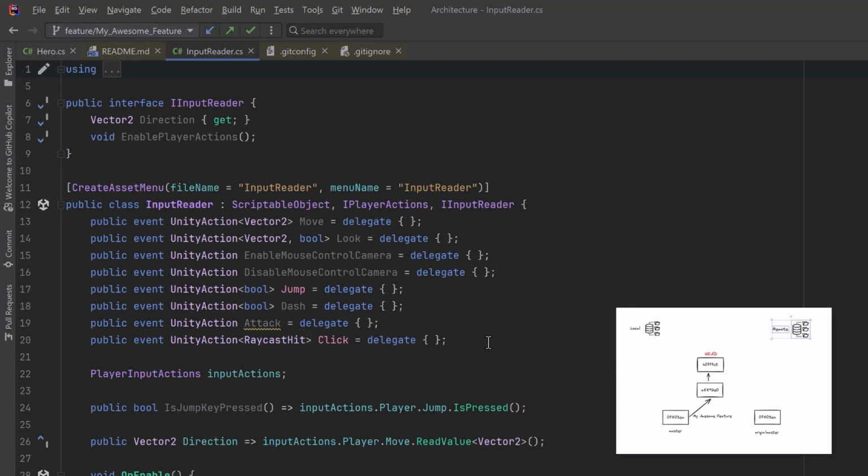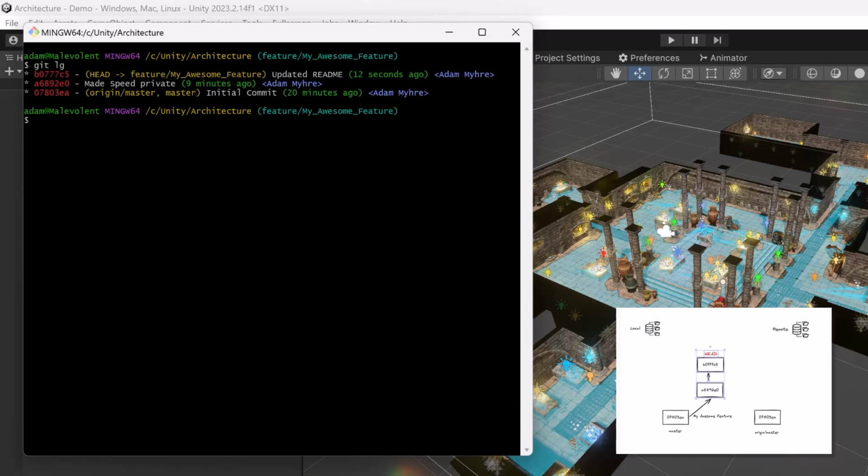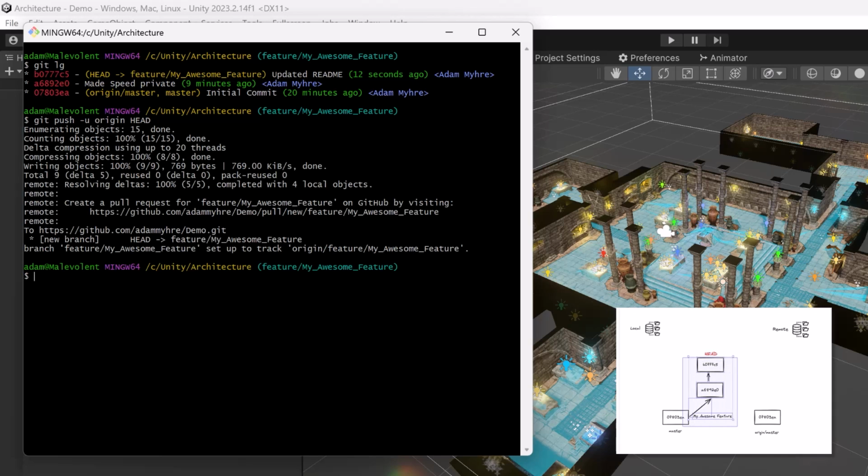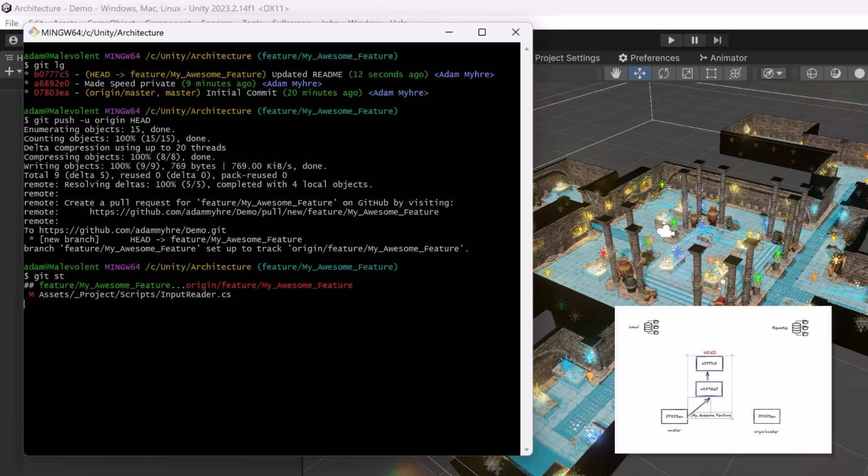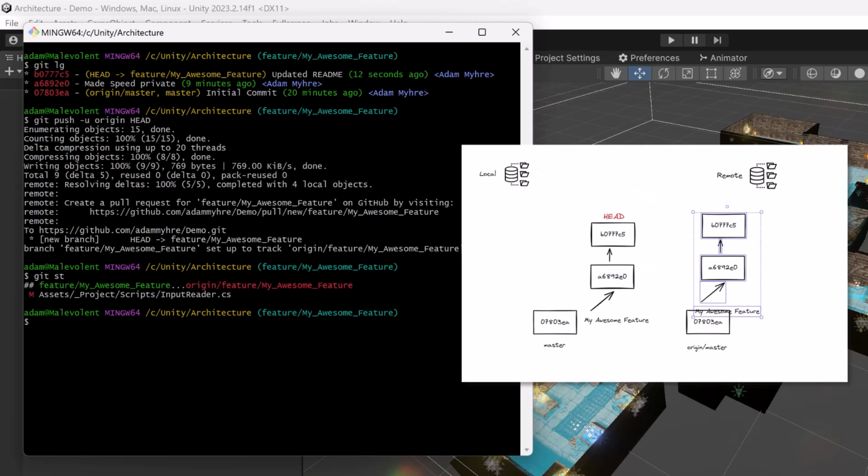I'll go into my input reader and I'll just put one of these properties to be public. And I think that's enough for us to get one file into another commit. I haven't actually pushed this feature branch up to the remote yet, so why don't I do that really quick? We can just do a git push -u origin head. That'll set up our upstream branch and get everything set up on the remote before we do any more work. So with that push, my feature branch on my local and my remote match exactly.